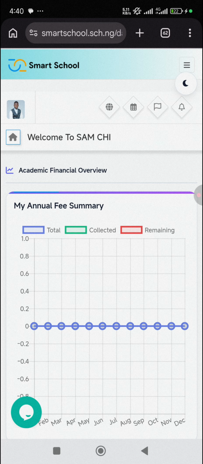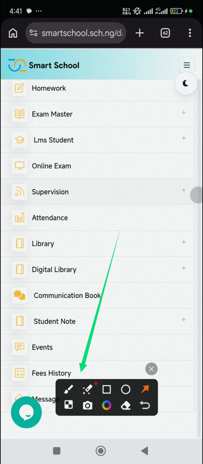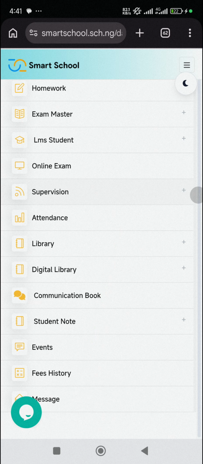then you scroll down till you see fee history. You can see fee history. You click on fee history. So you can see the current invoice you have. You can see your invoice.